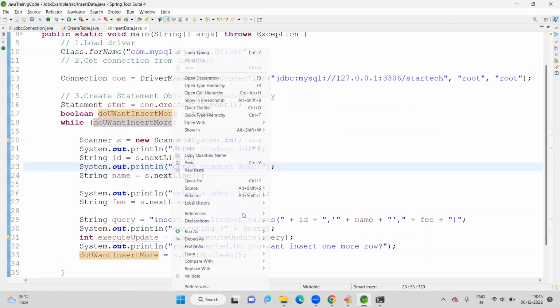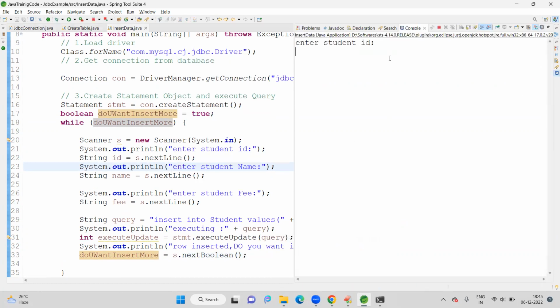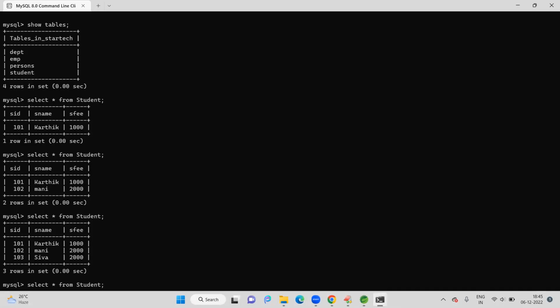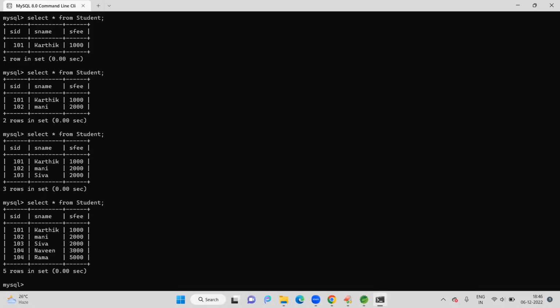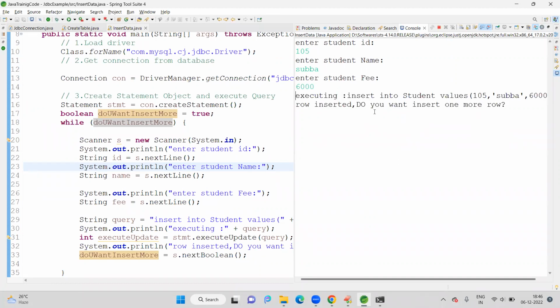Okay, now try this. Asking enter ID. I'm going for 106. What is the last inserted record? It is 105 or 104. Okay. I'm going for 106 now, or 105 is fine. Enter name. I'm giving P some value. It asks: row inserted. Do you want to insert one more row? If you give input as false, that means I don't want to. It will come out of the loop. It will not ask again.